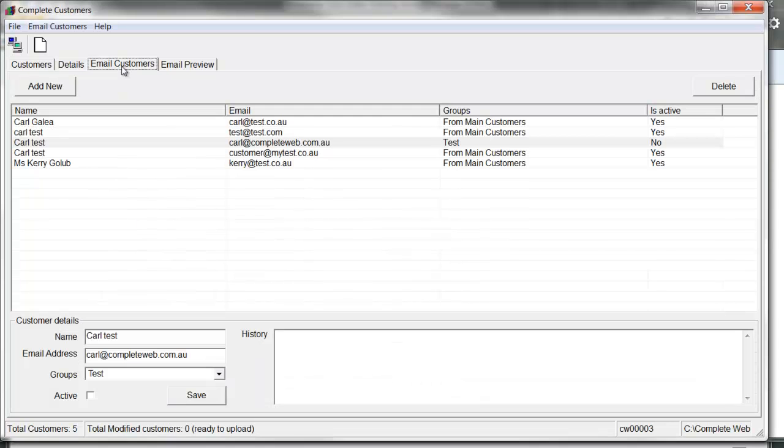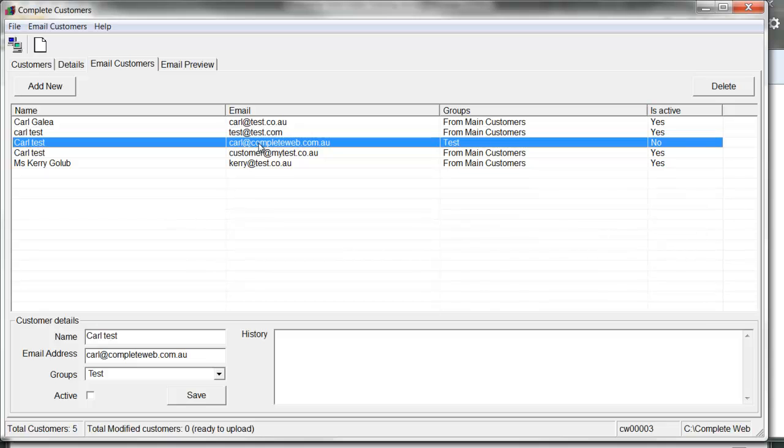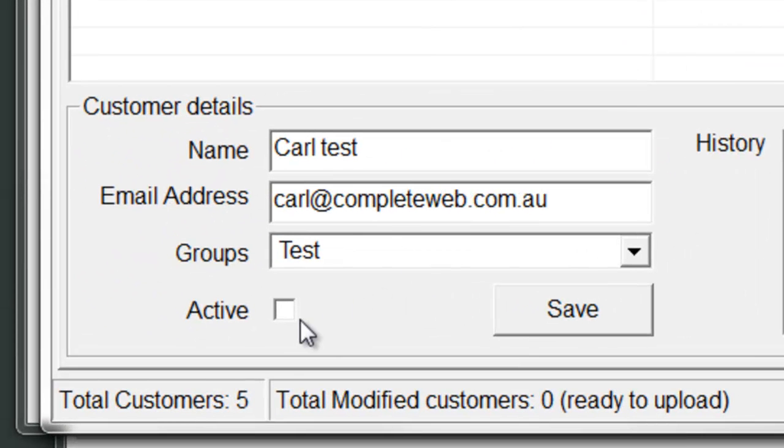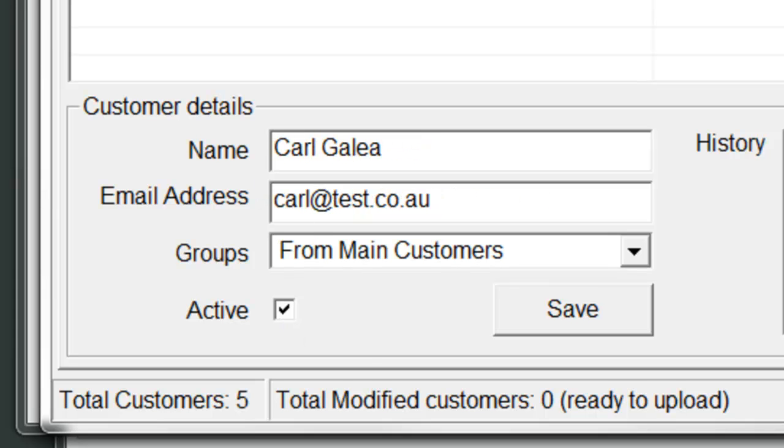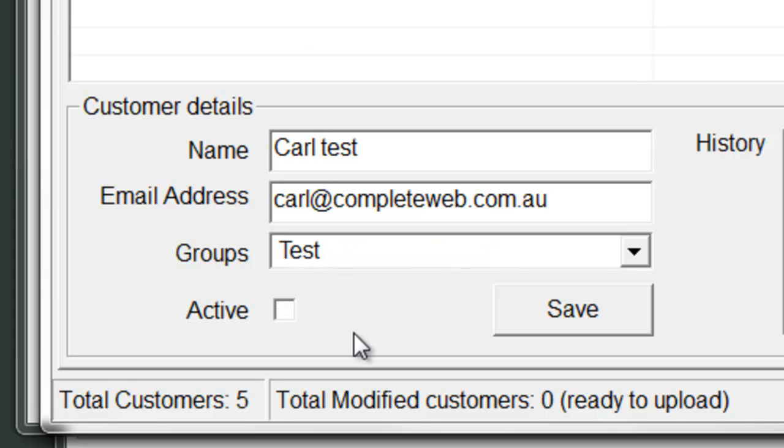Now if I go to email customers and I select this particular account that just opted out, you will notice that the active tick has been taken out, where all the others are marked as active. So you still have all the customer details in your database, but next time you send an email, that particular customer will not receive an email. So it has automatically updated our database to say this customer does not want to receive your emails, so therefore we are complying with the spamming legislation. You can overwrite that and go active and save, but if you do that, you are actually contravening some pretty serious laws, so I wouldn't recommend that you do that.